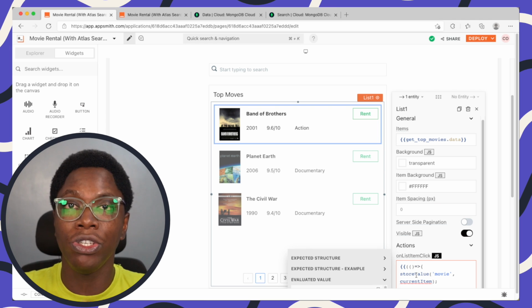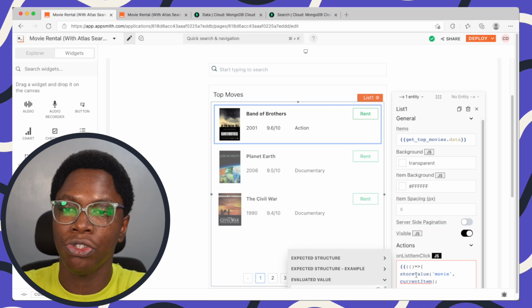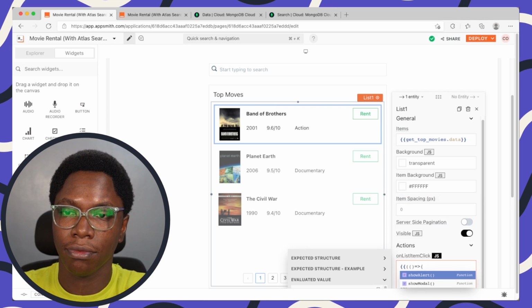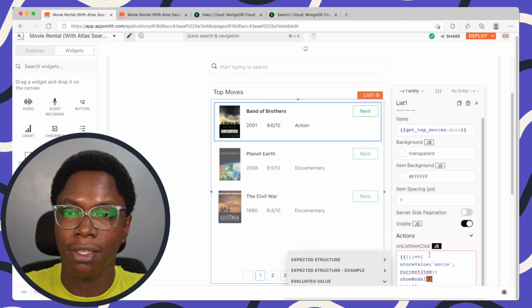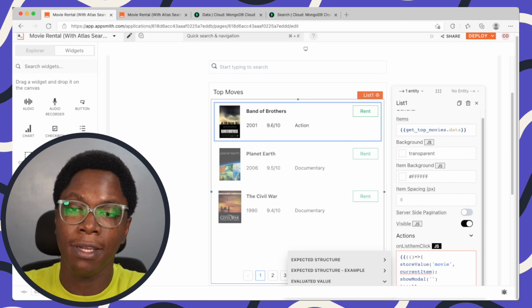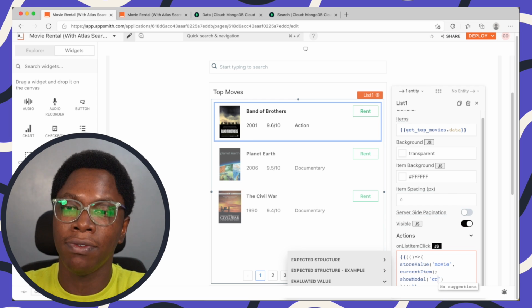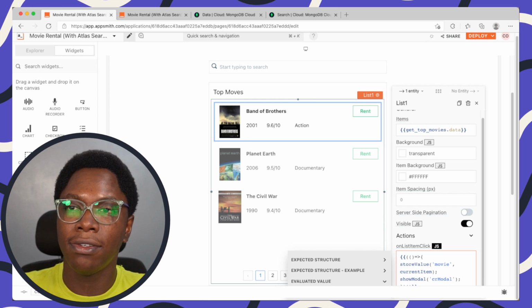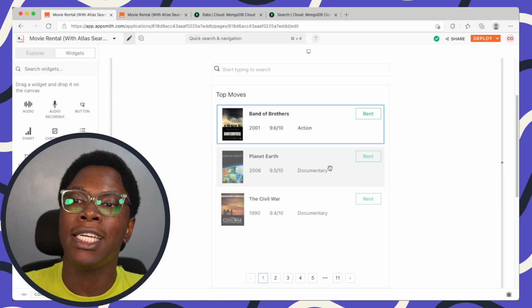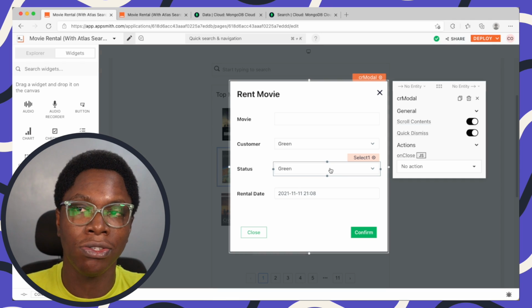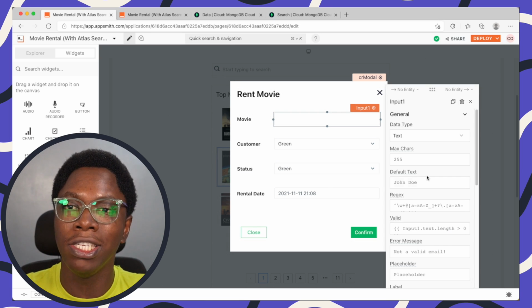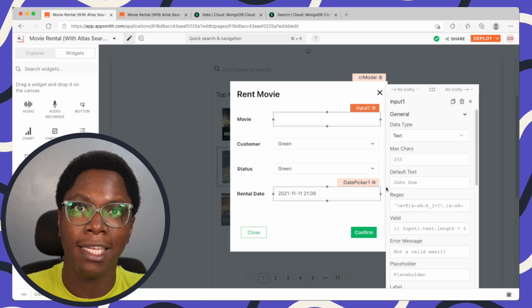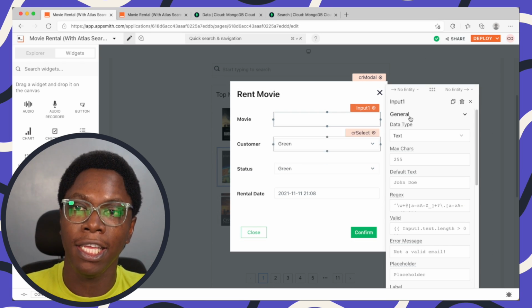The next thing I want to do is to open up that modal. So I can use show modal. Alright, let's scroll up a bit. Alright, show modal, and then pass in the name of the modal, which is the create rental modal. So selecting an item is going to store the item to the store and then open up the modal, as you can see. And we can go on to display the name of the movie that has been stored in the local store in the input widget right here.